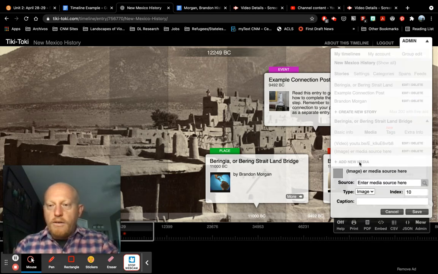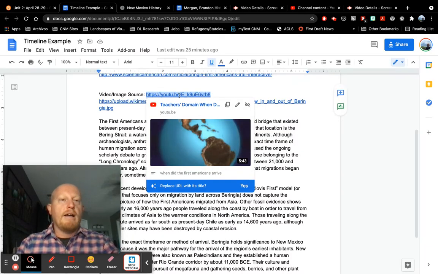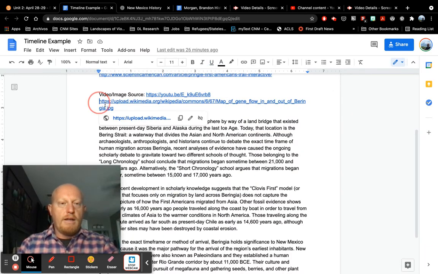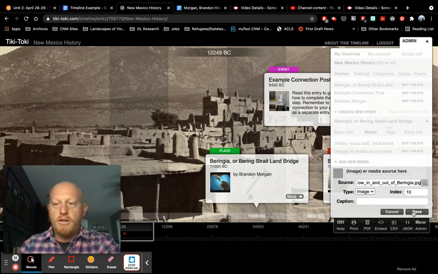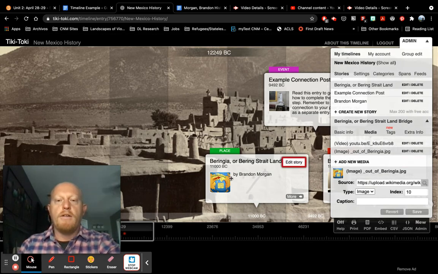Stop. Okay, so I've already done add new media. Now I need to go back and copy this link here. So I'm going to do that: highlight, copy, and then back here, I'm going to paste it into the source box. So this is much the same as adding a video. I just leave this as image, don't need a caption, click save. Now there's also an image there.